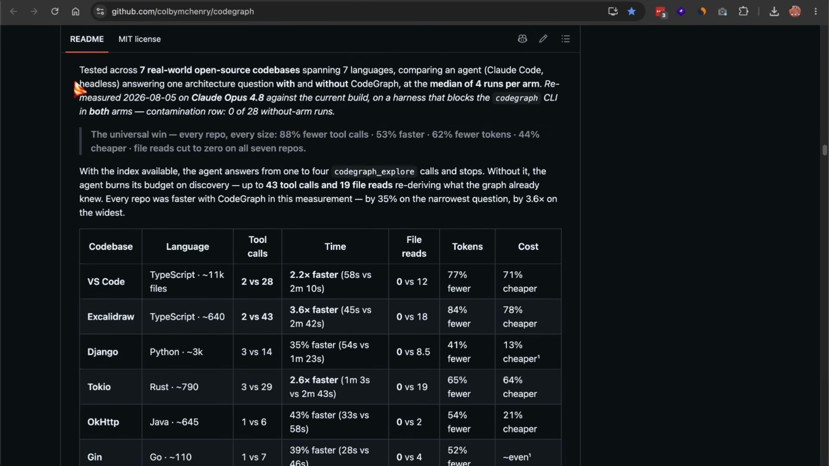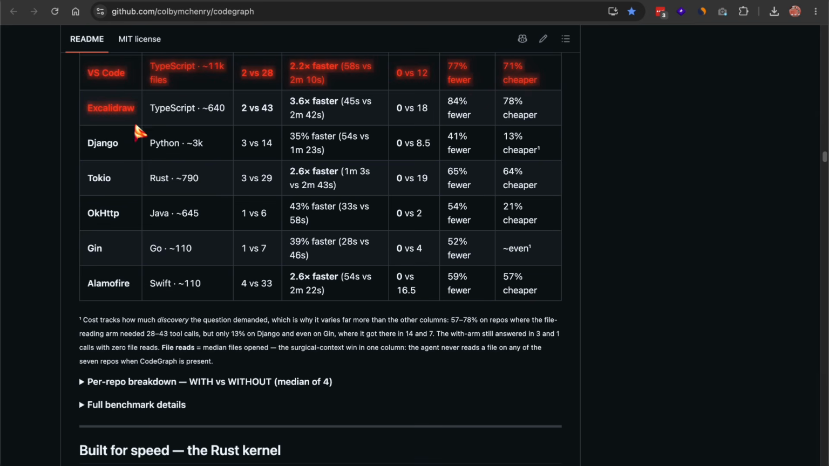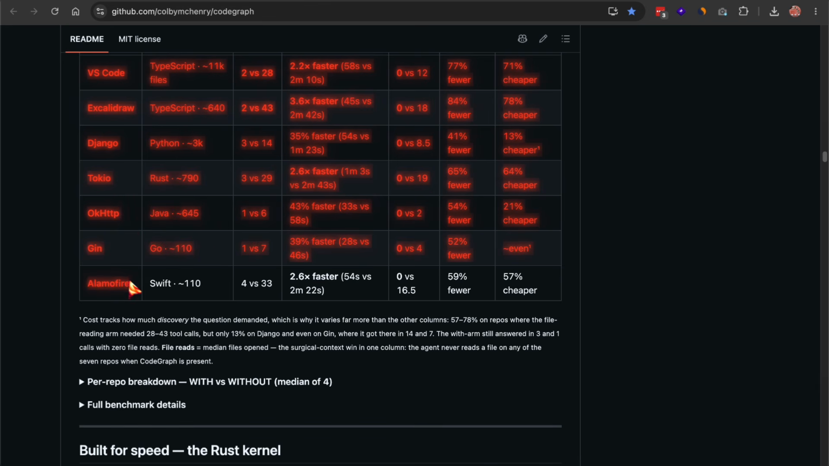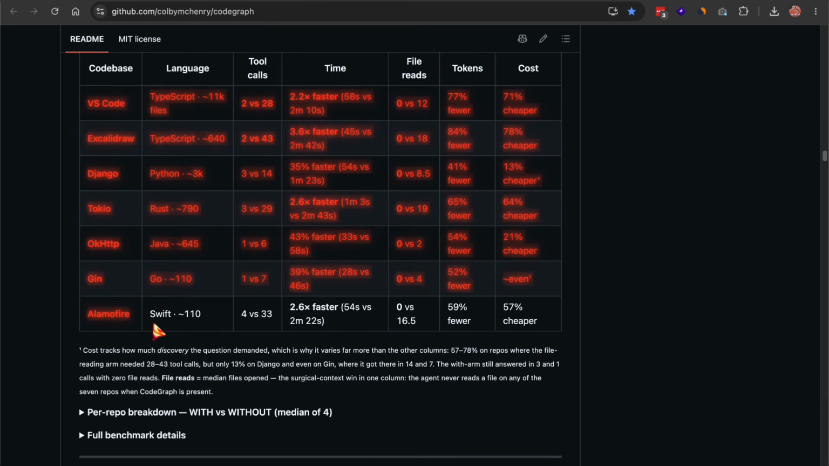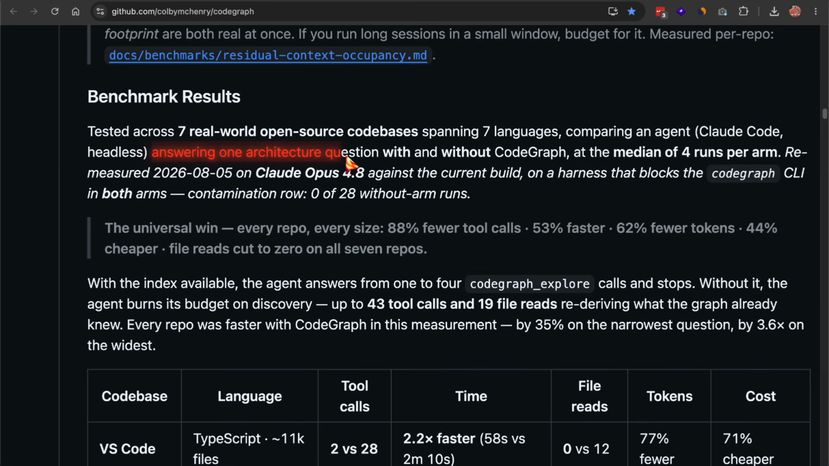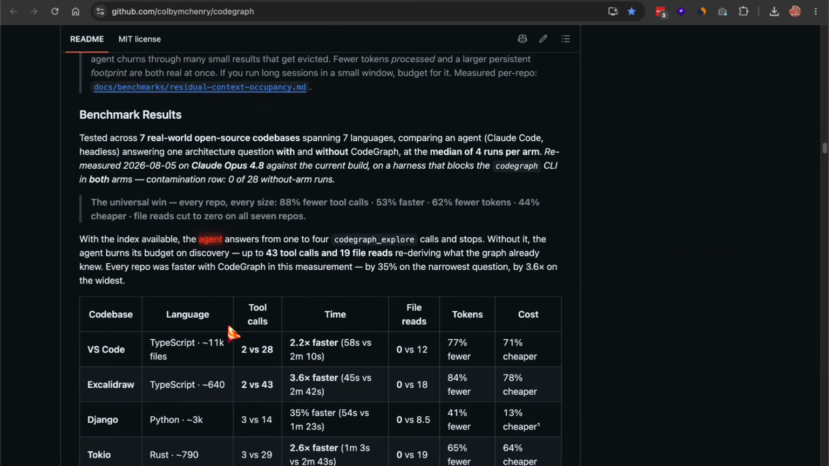Now the numbers, because they got remeasured recently, and the new ones are stricter than the originals. They tested 7 real open-source repos across 7 languages: VS Code, Excalidraw, Django, Tokio, OkHttp, Gin, and Alamofire. Same architecture question asked twice, once with the graph, once without, median of 4 runs each arm. Average result was 88% fewer tool calls, 53% faster, 62% fewer tokens, and 44% cheaper. File reads went to 0 on all 7 repos. The agent never opened a file when the graph was available.